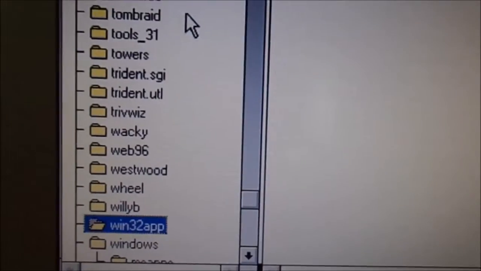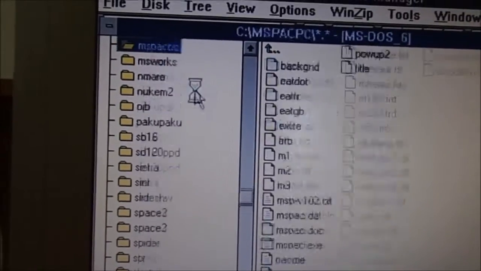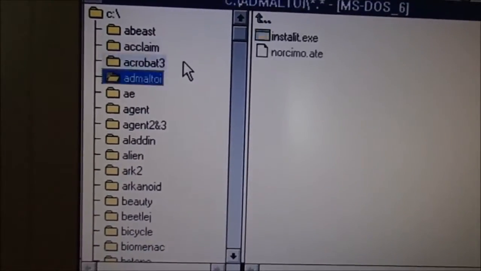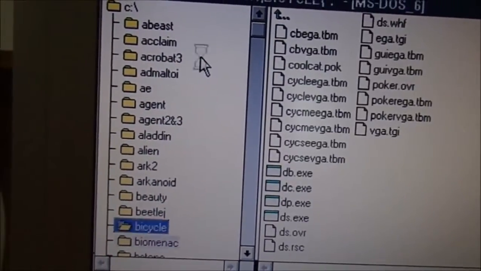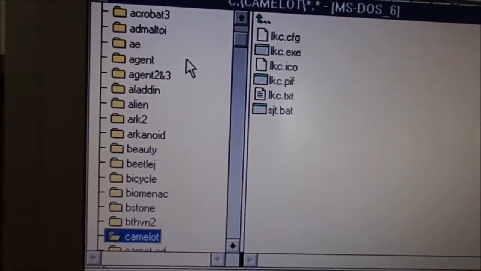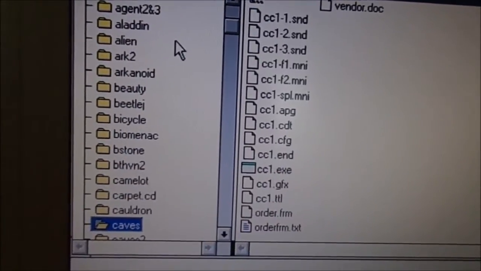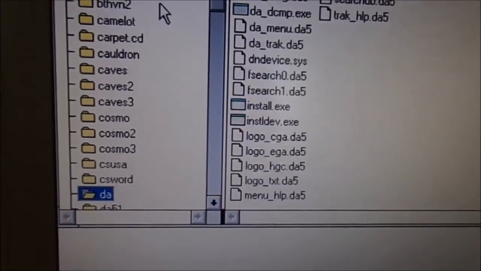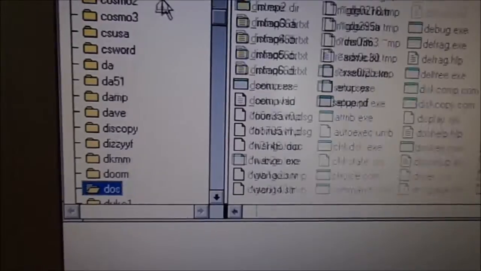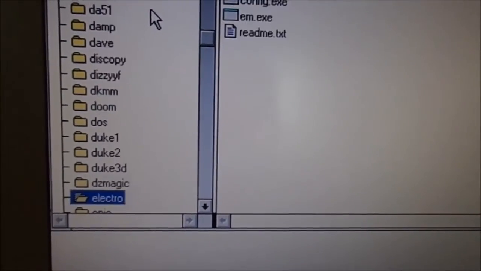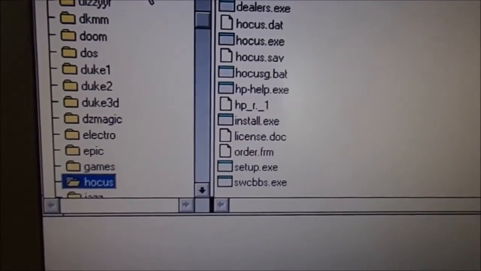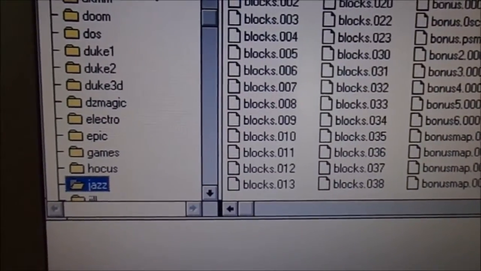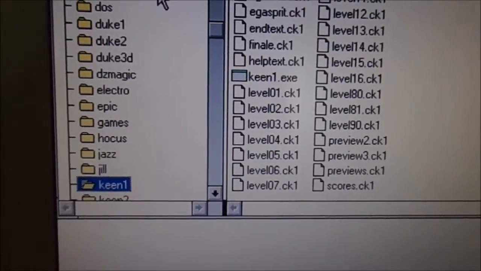Well, here you guys can see some of everything I have installed on here, and it's a lot. Kind of start from the top and go down. Beauty, that's Beauty and the Beast. I got Bicycle Cards, Blake Stone, we got the Caves Games, Cosmic Cosmo. What else we got on here? All the Duke Nukems, including 3D. A bunch of Epic Mega Games. That's, I think, Epic Pinball right there. Hocus Pocus, Jazz Jackrabbit, Jill of the Jungle.